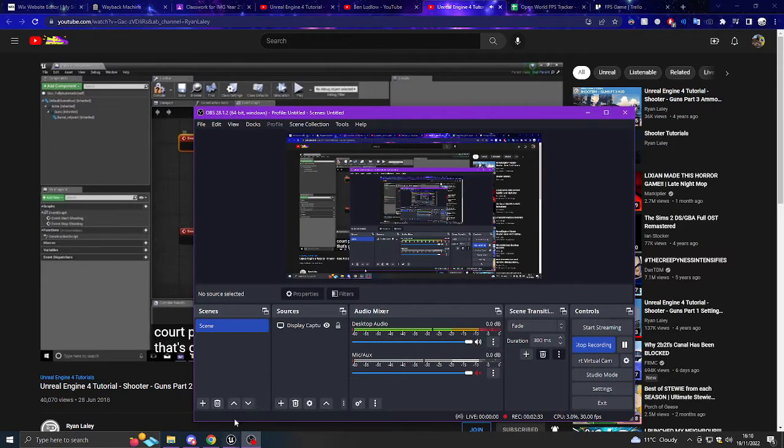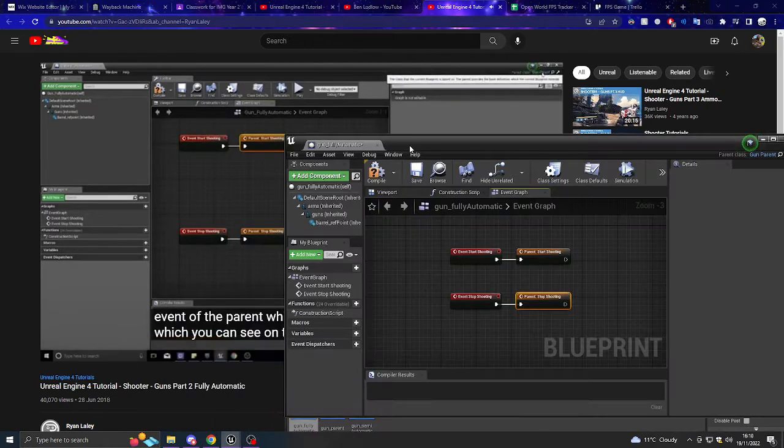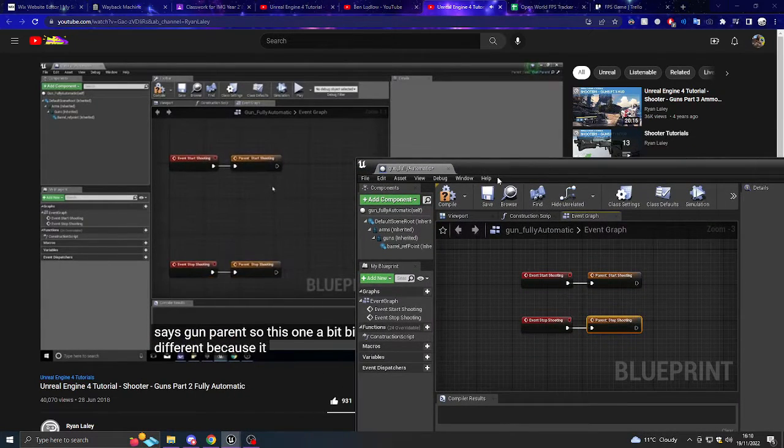So now that's going to call the start shooting event of the parent, which is gun parent, which you can see on top right here, says gun parent. This one will be a bit different because it can be a fully automatic weapon.